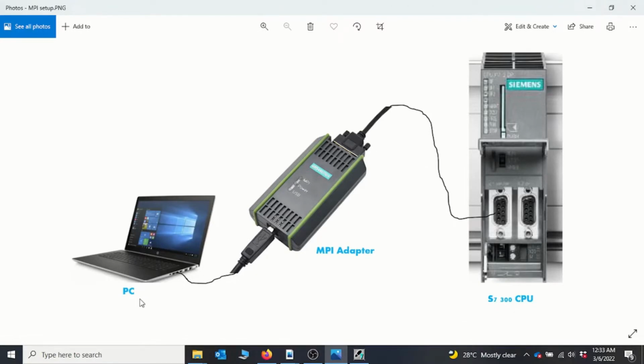To download, you need certain items, and just as I explained in my previous tutorial, you need an MPI adapter, and then you have a setup just like this. You have one end of the MPI adapter connected to your PC, and the other end connected to your S7-300 station or S7-400 station. With this setup, you then have to start your Step 7.